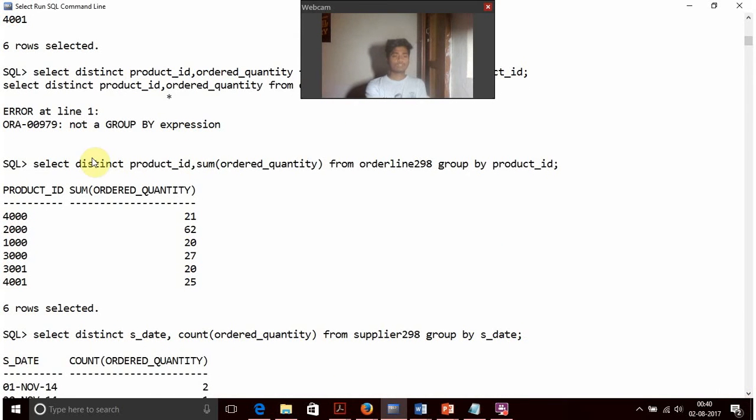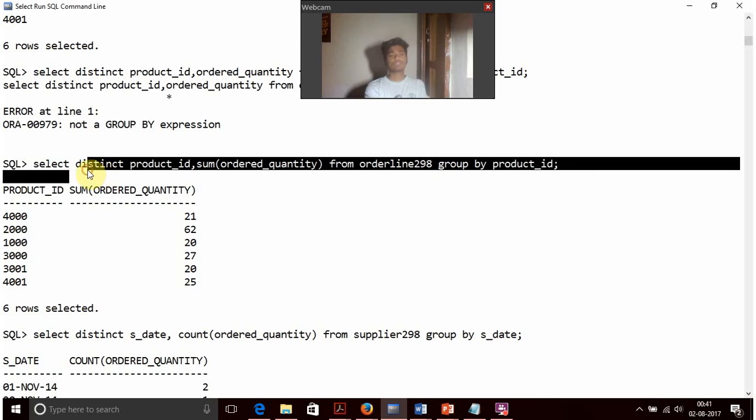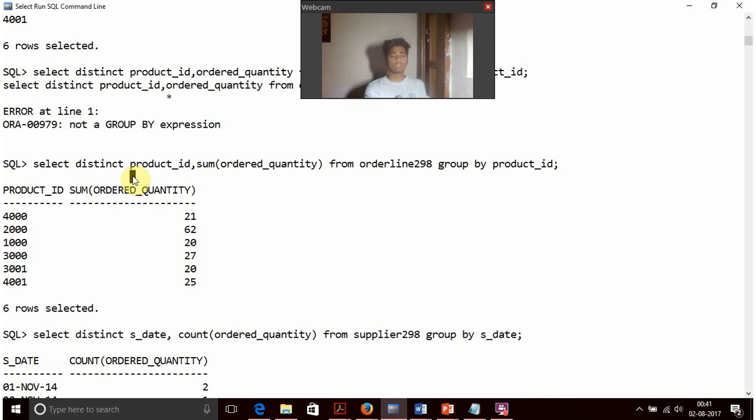Now, in order to find out the total quantity ordered per product, there have been instances where the product ID 4000 has been repeated, and so have their quantities. So we don't want such a thing to happen. In order to do that, we can do select distinct product ID. What DISTINCT does is that if distinct product ID is given, the product ID has to be unique in each case. So 4000 cannot come again, and it will not be allowed to enter again.